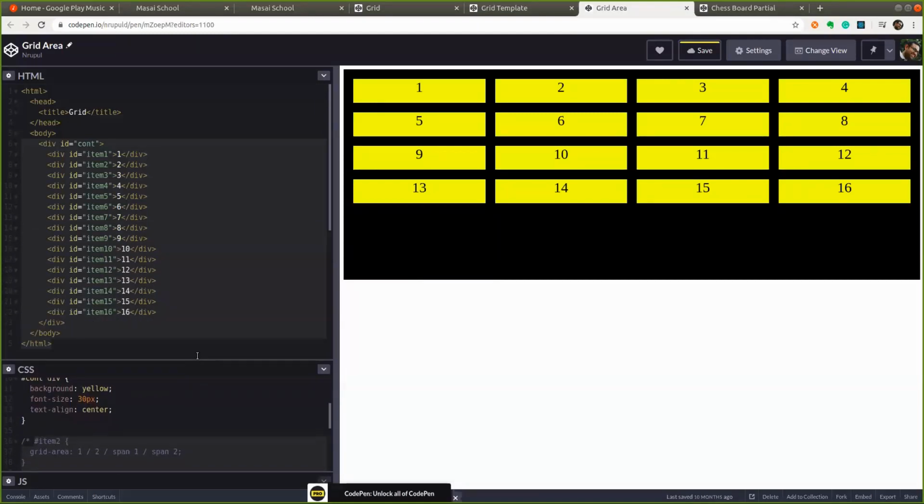But I want the second item to start from a particular row, and I want it to expand to 2 columns. Like you remember how col span and row span works? It's kind of the same way in which the grid area works. So you should provide where it should start, which row to start, which column to start. So I'm saying item 2, let's say I'm saying grid area.